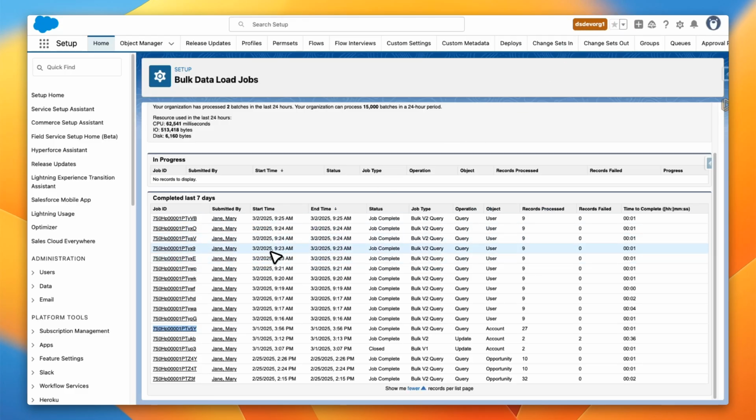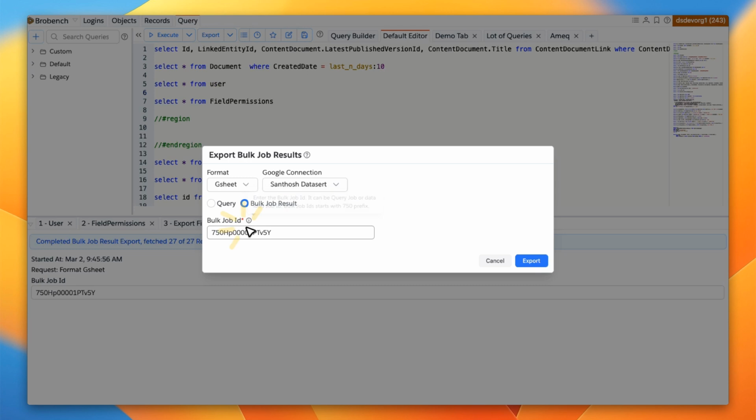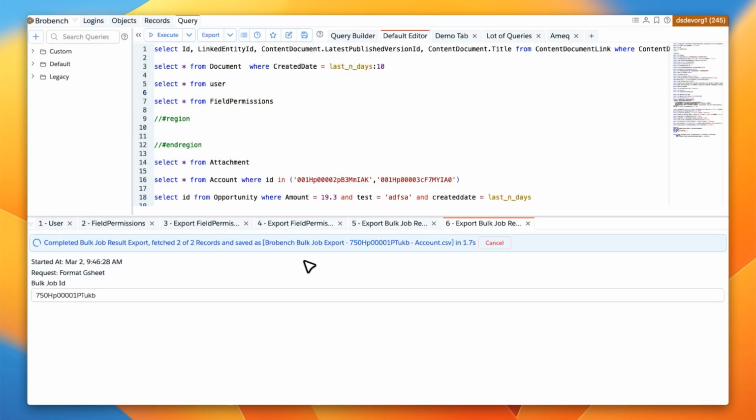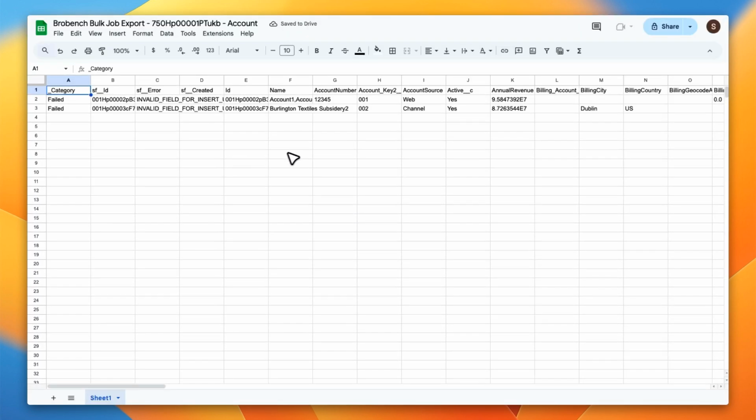Similarly, it also supports exporting the results of an ingest job for a bulk V2. For example, in this case, we have a bulk V2 update job. So if you select that ID and do the export, enter the ID here. So it's an ingest job, so it will export the status of those records. In this case, I had 2 records and both of them failed. So these are the 3 different fields added by default from Salesforce, and underscore category is a field that Brobench added to indicate which category this particular record came from.